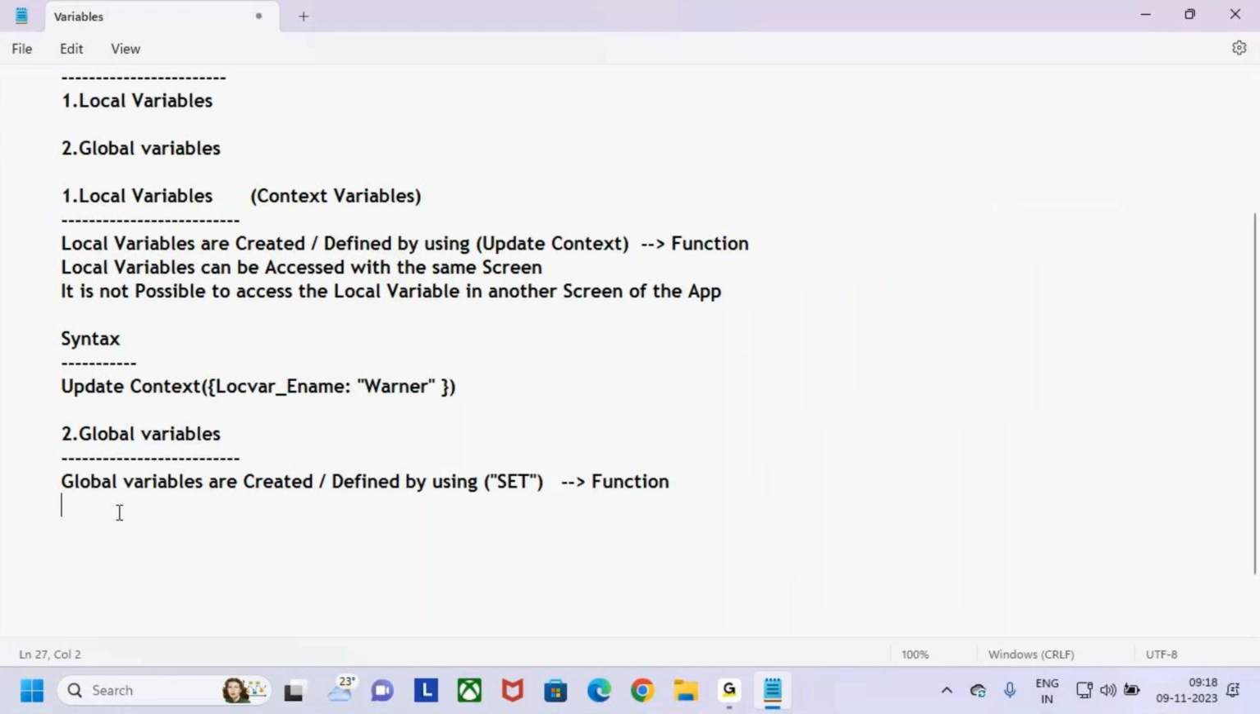It is possible to access the global variables in all the screens of the app.